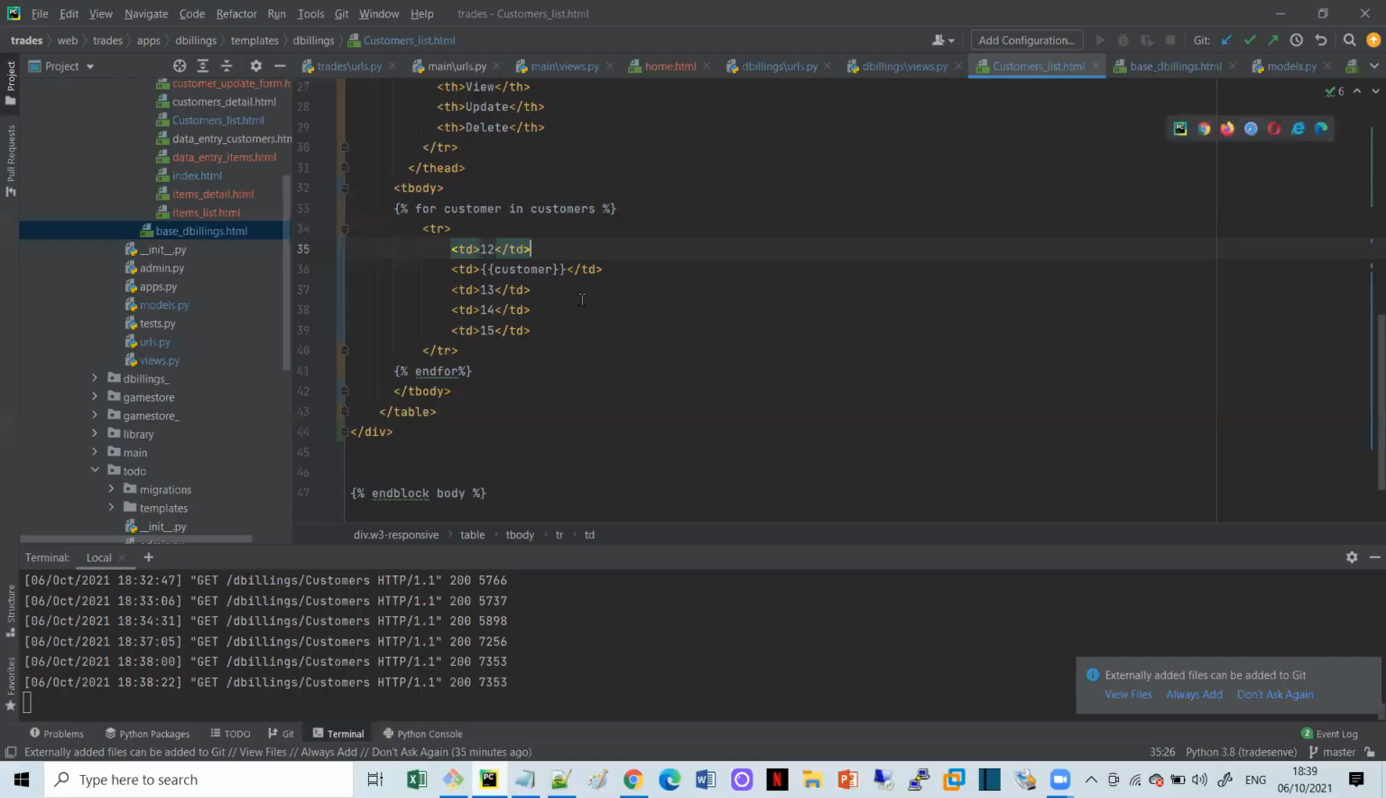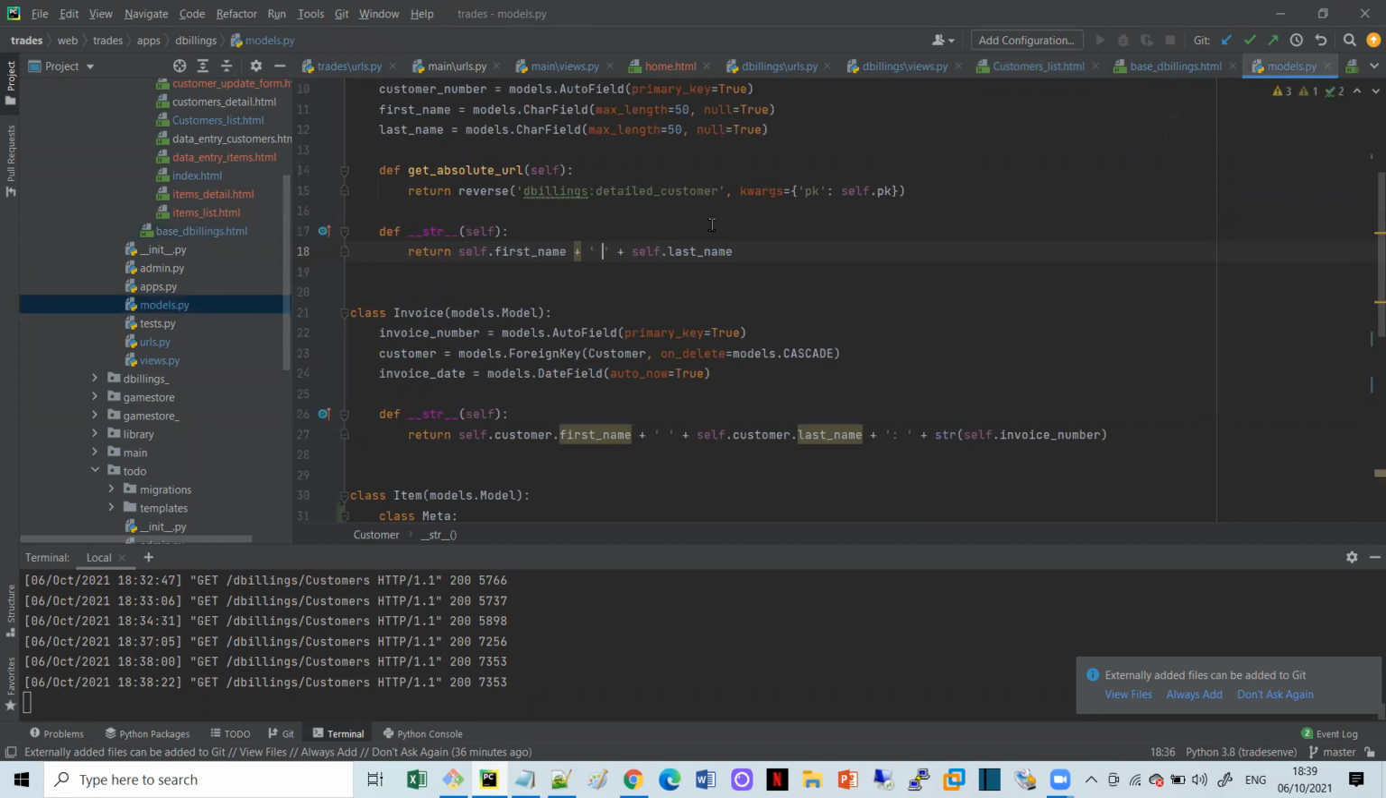Pay attention. Customer refers to what? A row in the table. I didn't really say what I want to see from the customer. I just wrote customer. And here is the beautiful thing I mentioned before. When we built the model, we made this interesting function, so it's automatically activated. It puts the first name and last name together and shows it. That's why we wrote that weird function.